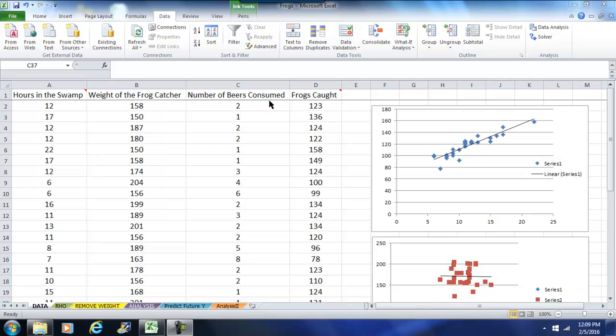Now, if this were a real study, which it's not, there would probably be some other variables that are very important to explain frogs caught, like, for instance, the experience of the frog catcher, the season, rain, day, night. But we're just going to keep it simple. I'm going to use it just to show the relationship from a regression analysis purpose.